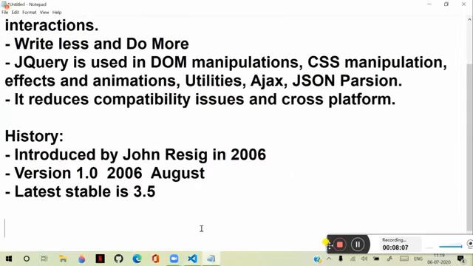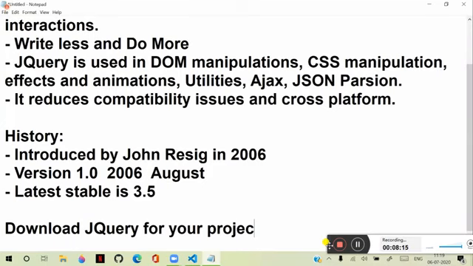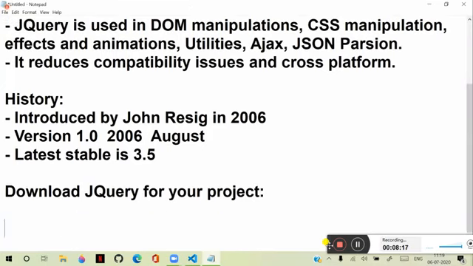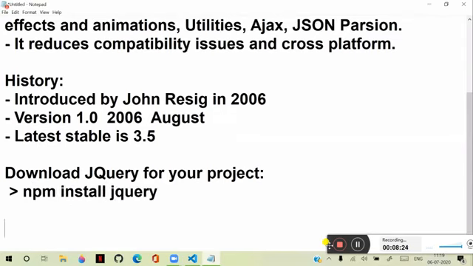We already know that means download jQuery for your project. How to download jQuery for your project? You have to run npm install jquery. That's it. I already showed you how to download and how we work with jQuery in Bootstrap, we learned about it. Now, how to use jQuery.